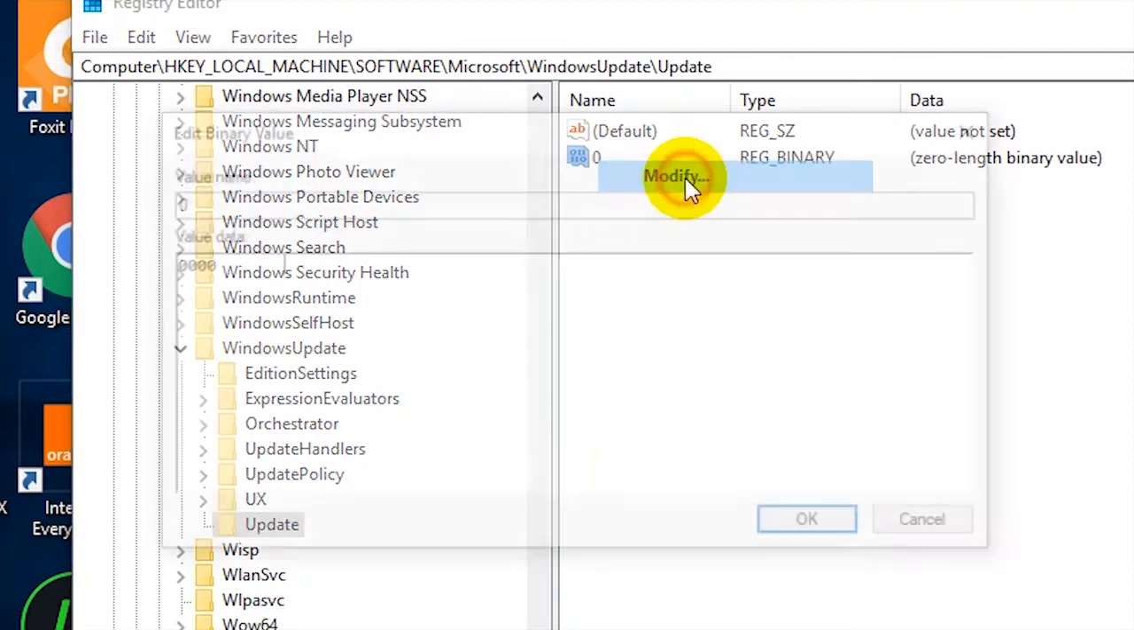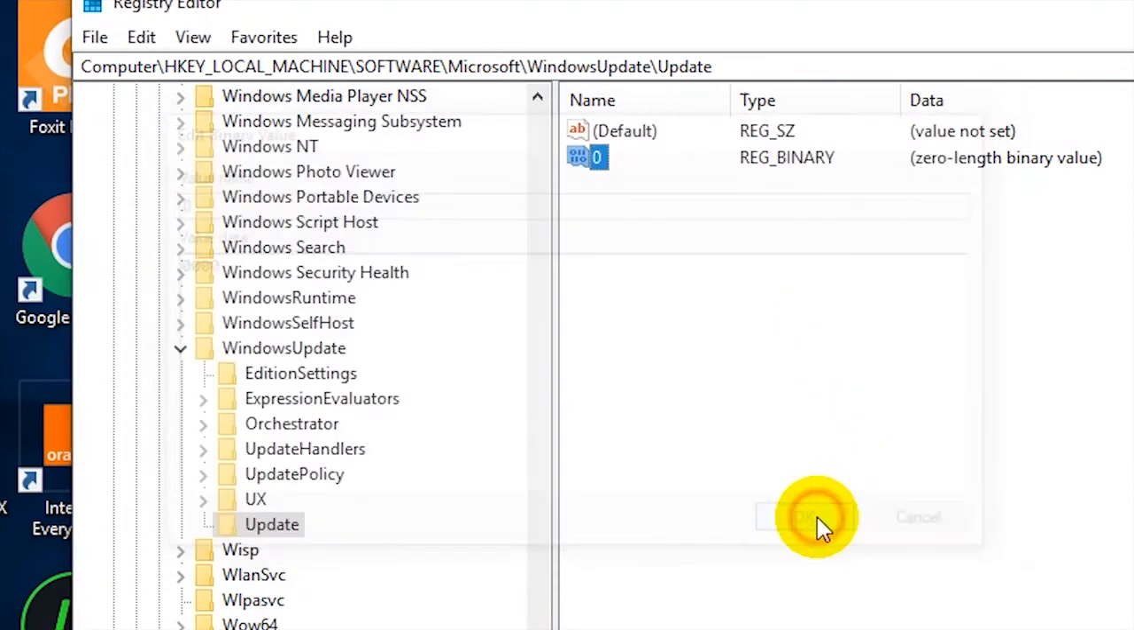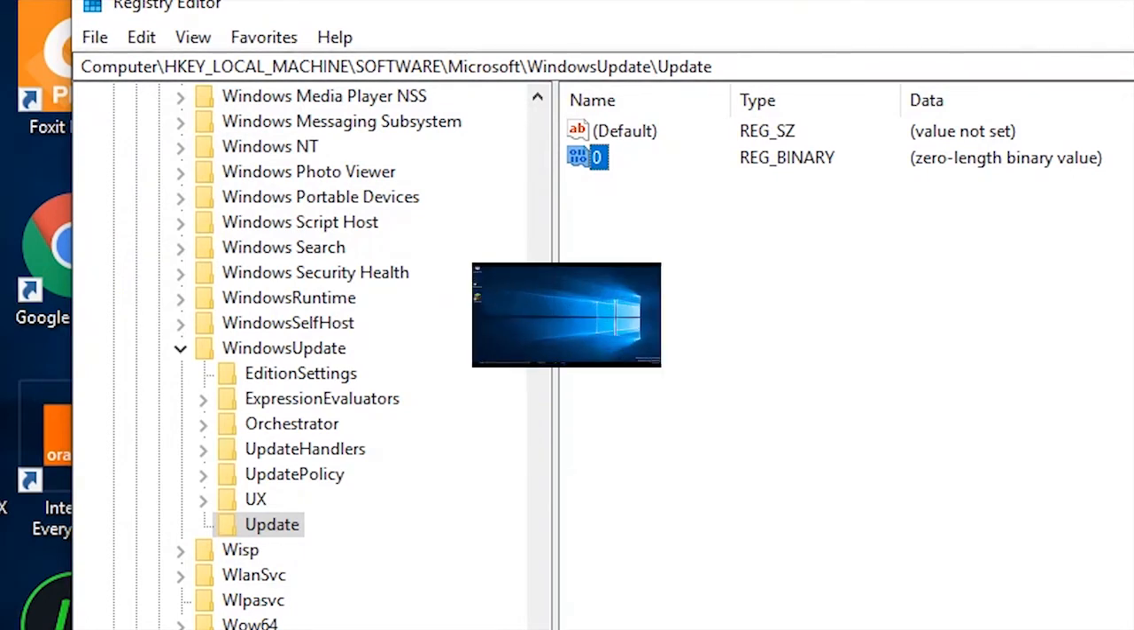Now after all this process, just restart your computer and you will be able to use your computer without having to worry about updates on Windows 10 anymore.